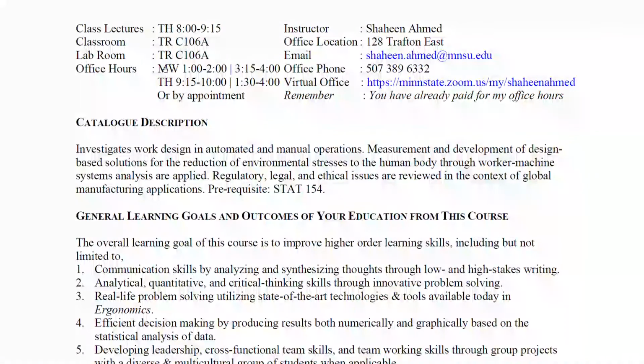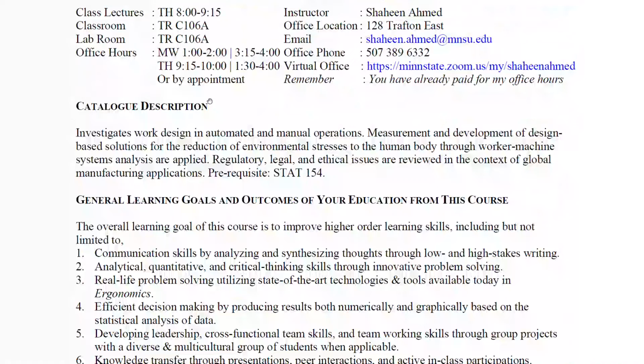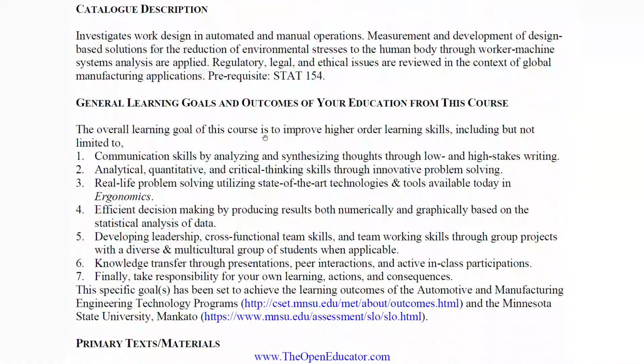So here is the office hours, and also I have a virtual office hours. If you need to meet me virtually, you have to make an appointment with me. If you come in person, no appointment is necessary. You can simply show up during the office hours.